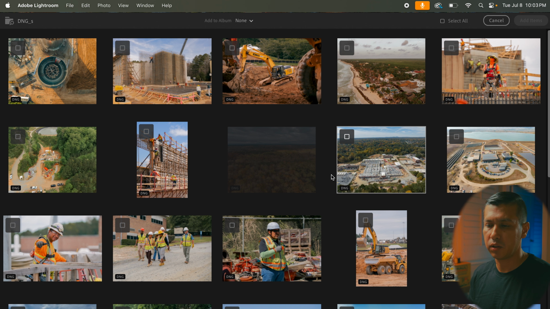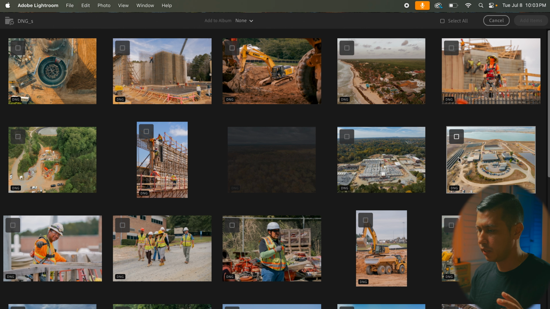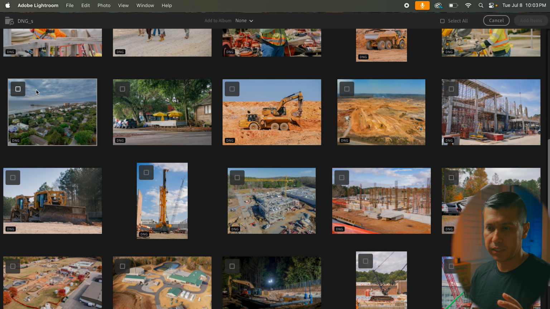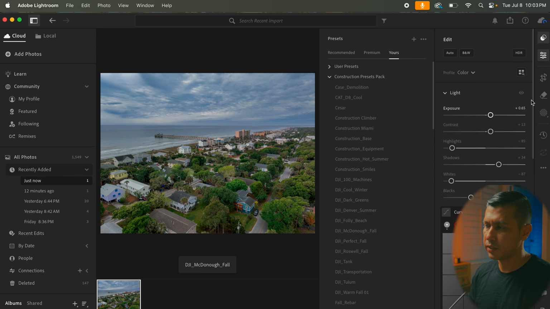Now, I'm not going to import all of them, but if this is your case, you are going to import all of them. Now, I'm just going to pick whatever random one. I'm going to say probably this one right here. Click Add Photo. And then once you're in there, you're going to go to Presets.